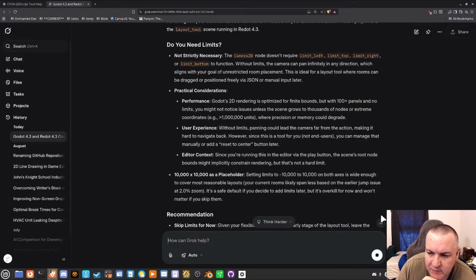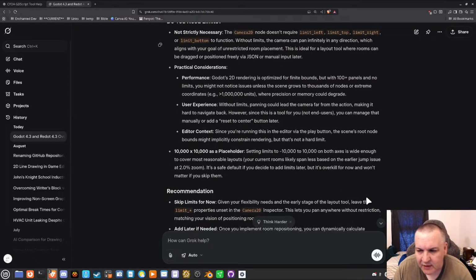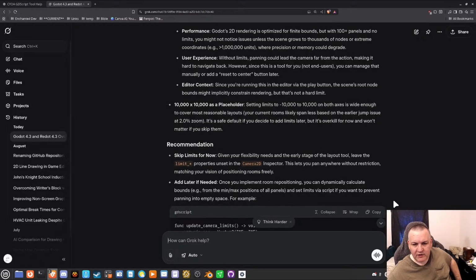Godot's 2D rendering is optimized for finite bounds, but with 100-plus panels and no limits, you might not notice issues unless the scene goes to thousands of nodes or extreme coordinates, where position or memory could degrade. Without limits, panning could lead the camera far from the action, making it hard to navigate back. However, since this tool is for you, not other users, you can manage that manually or add a reset-to-center button later. Editor context: since you're running this in the editor via the play button, the scene's root node bounds might implicitly constrain rendering, but it's not a hard limit. So, 10,000 on both axes is wide enough to cover most reasonable layouts.